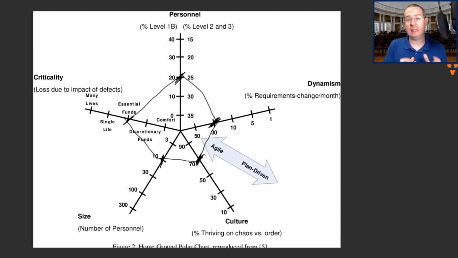So this would lead us to say this team should probably be more agile. And you would make that argument by saying, okay, because of the personnel level, it's about half and half. So we have a good mix of experienced people and novices. The experienced people could help the novices learn the ropes. We have a high degree of requirements change. Therefore, it would be impractical to be plan driven. So that's a very high indicator we should be more agile.